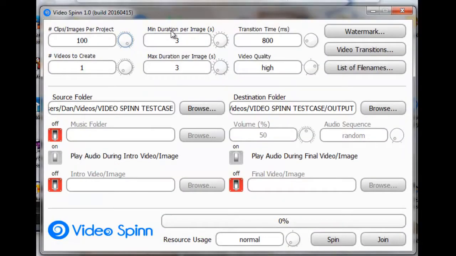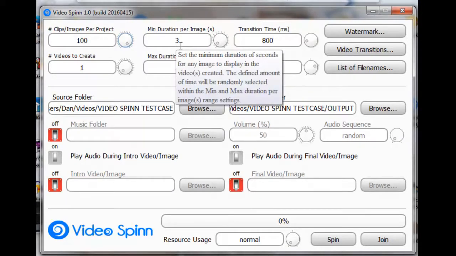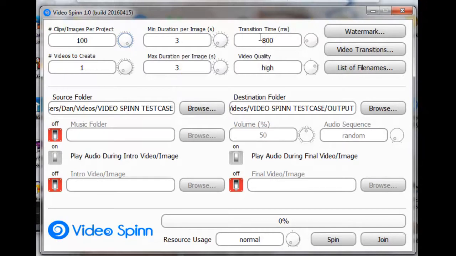And then you can have a minimum duration per image. I'm just going to leave it at 3. Transition time between the pictures, I'm going to put it at 800. And I'm going to create one video. With this software, you can create several videos with the same information, and it'll just mix up the image order to create a different video. But I'm not doing that in this case. All I want to do is create one video of a lot of pictures.